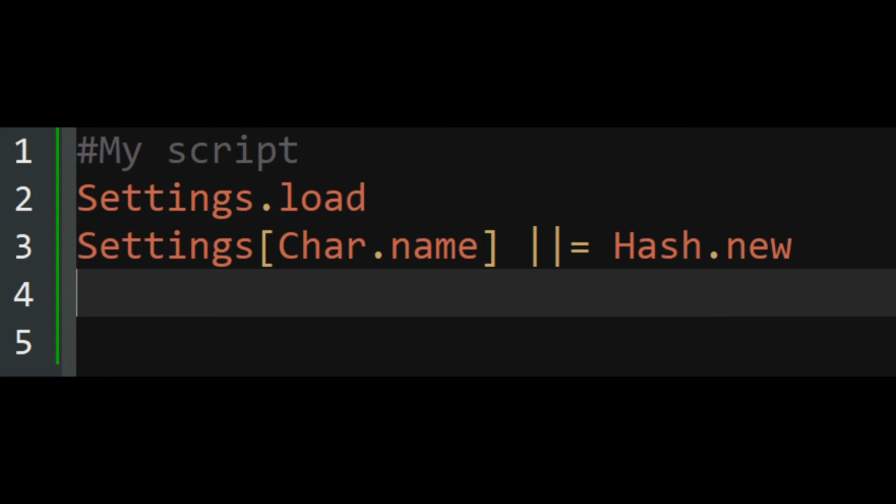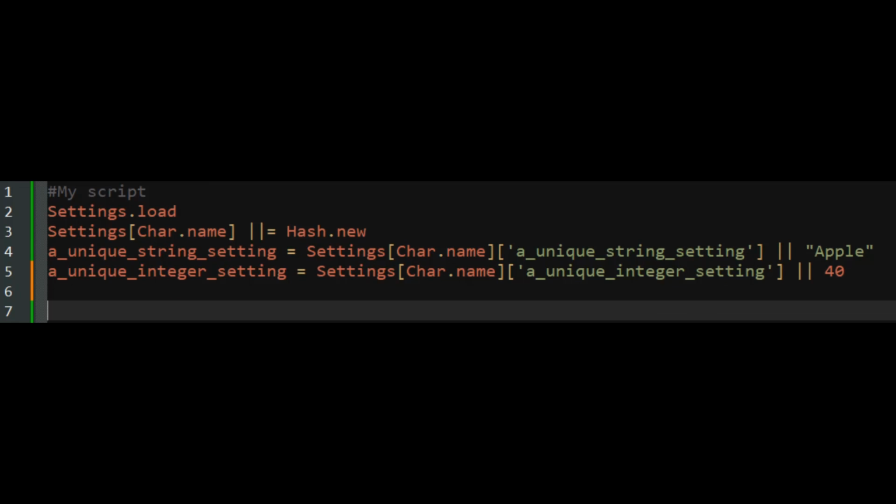Then we're going to add the command settings char name, then the double pipe symbol equals #new. Now here again, you'll see I use char.name, but this may not be needed. So here I'm going to define out some settings, and after the double pipe symbol appears, I'll list out the default value of a setting if it doesn't exist. This value is applied the very first time the setting is created, and once that setting exists, the value on the right of the pipe has no effect.